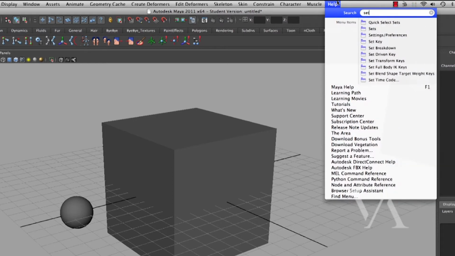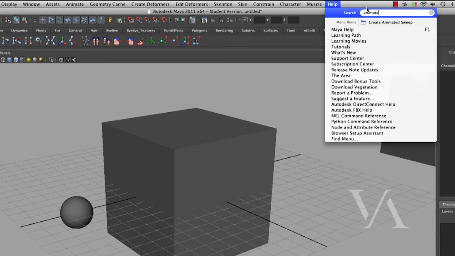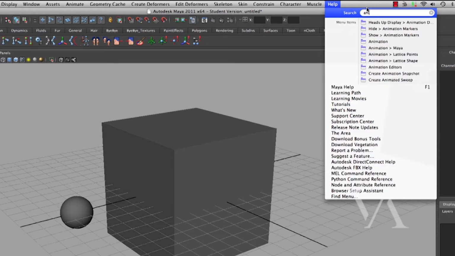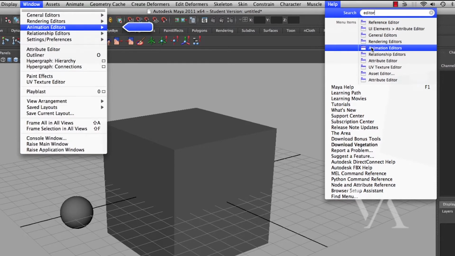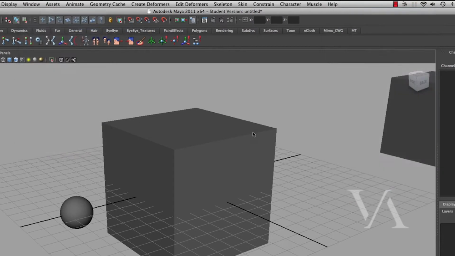animation. If you go to set key, well, now you find it, which is here. If you go for the animation editor, it's going to show you where that is. Let me just go here, editor, like that. There you are. So there's the animation editor right there. You just highlight it and it brings it up, so you can find what this is.